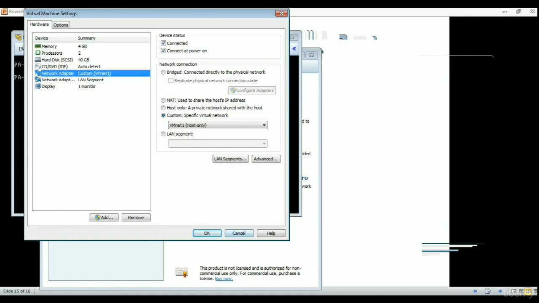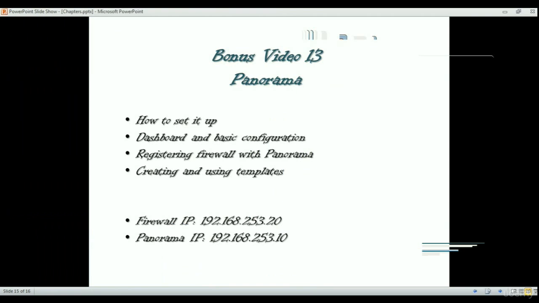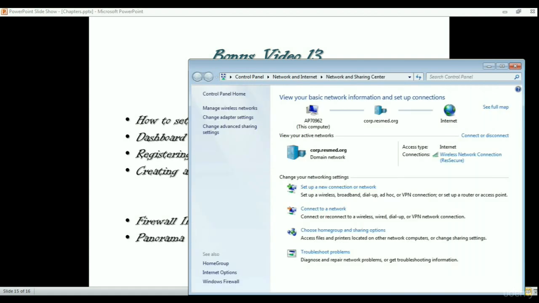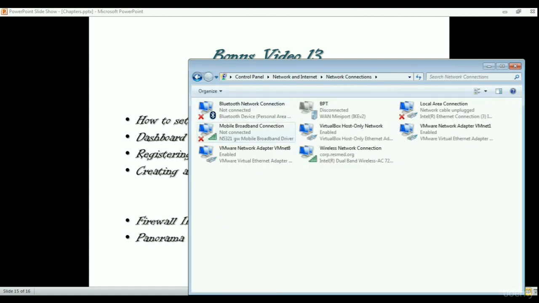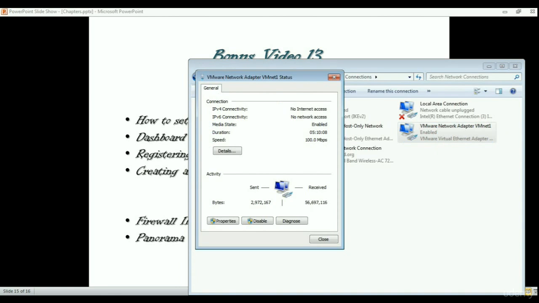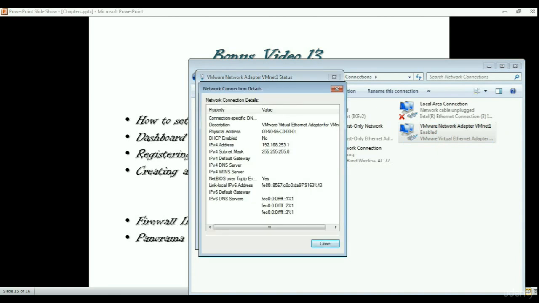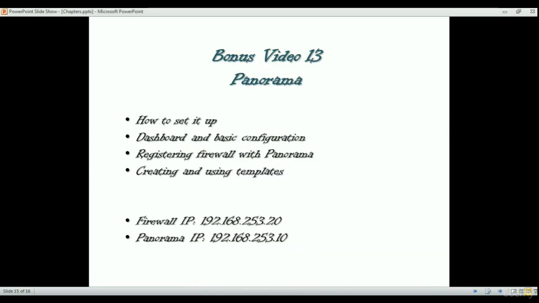And I've got 192.168.253.20 on the firewall and .10 on Panorama, and on my PC, what I have here is 192.168.253.1. So that's basically it.